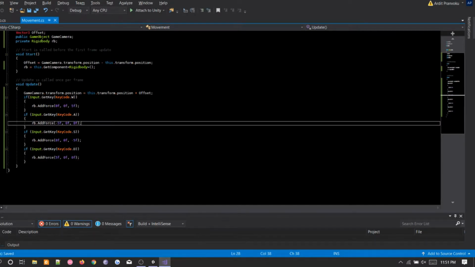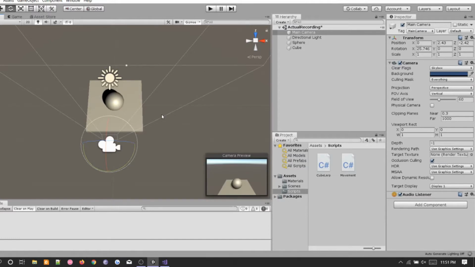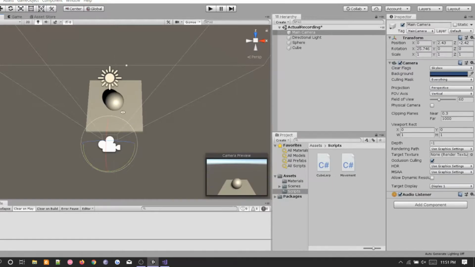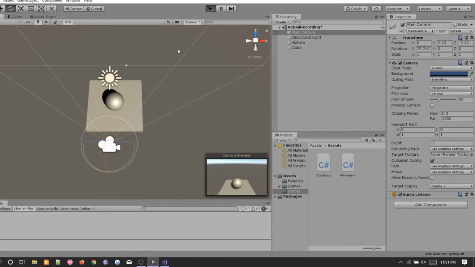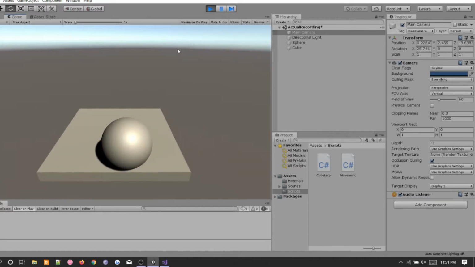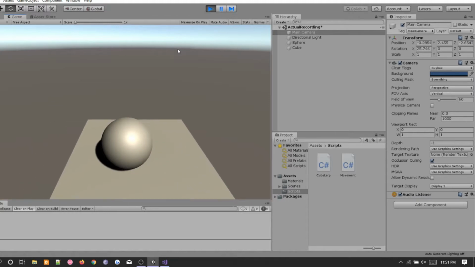Okay, so let's review that. So D, right side, that means positive X component. S, bottom side, negative Z component. A, left side, negative X component. And W, top side, positive Z component. Let's try that again. And it's working. Perfect. Alright, so that covers the basic movement.